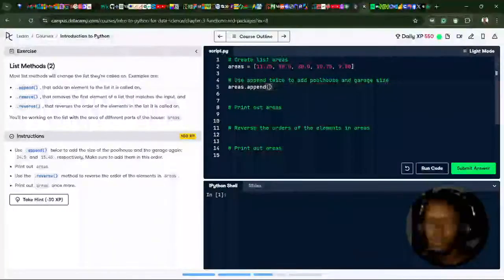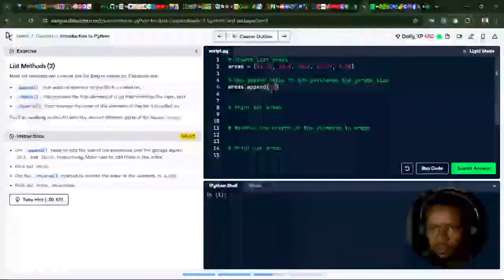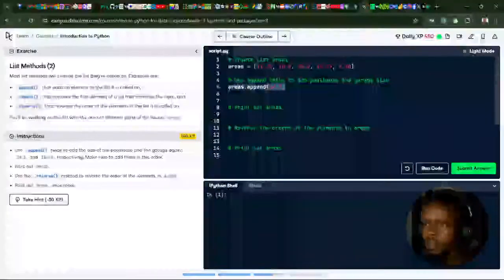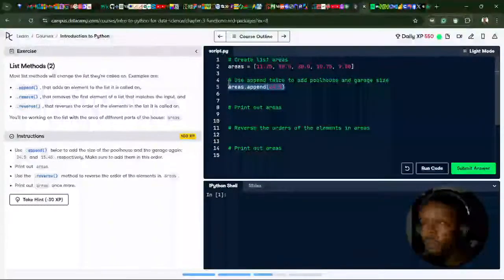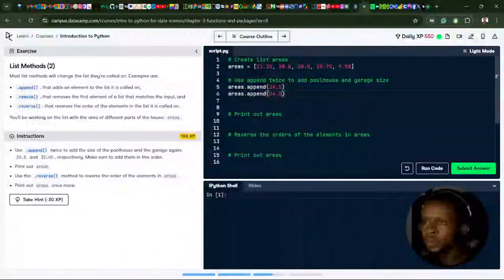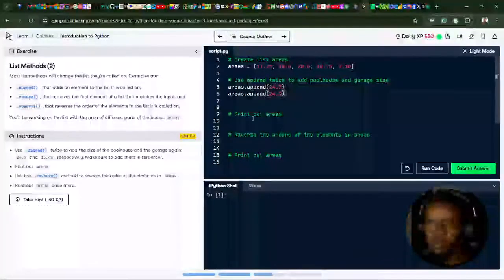So I'm going to add in the figure. I'm going to add 24.5. Then I'm going to be adding another append. Can't I add the two values at once? I'm thinking I should be able to add the two values at once. But let's see. Let's add it one by one.